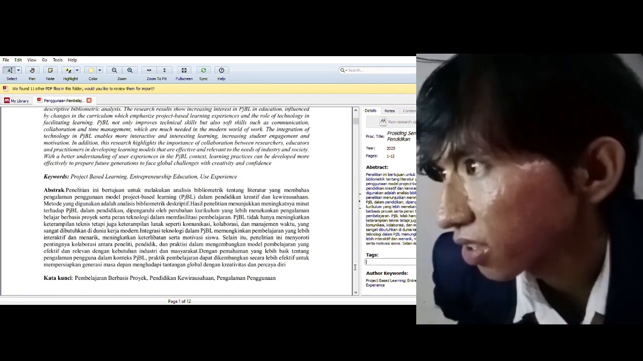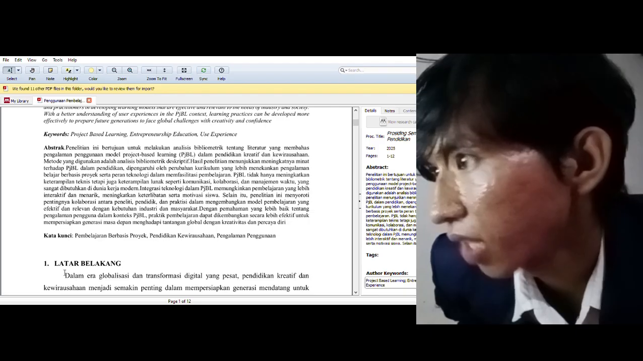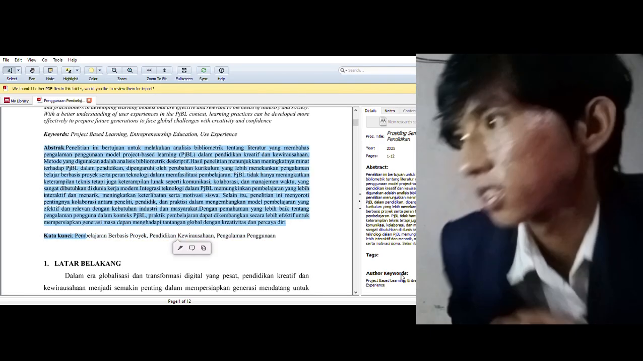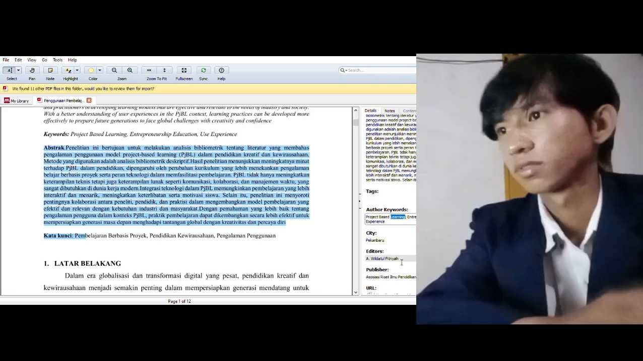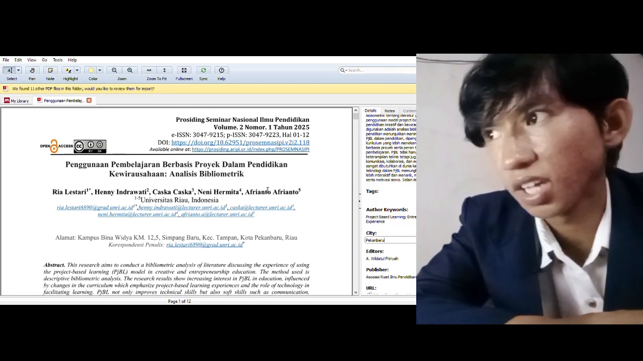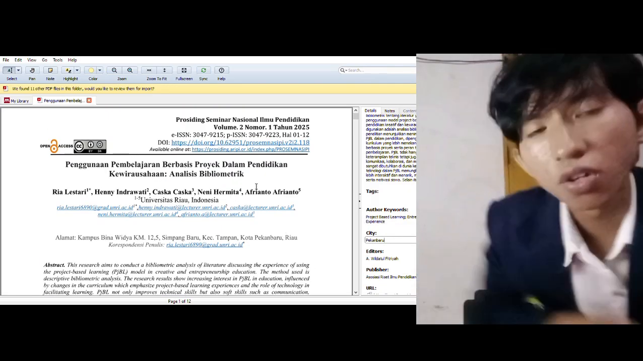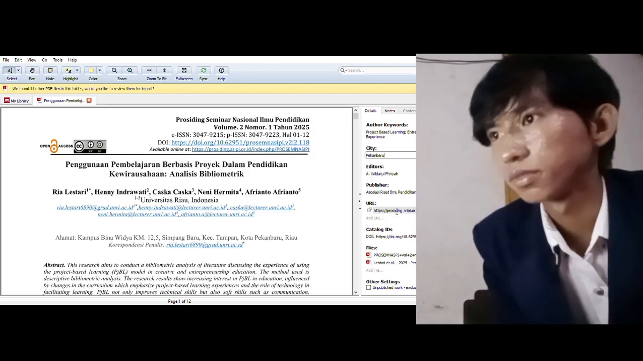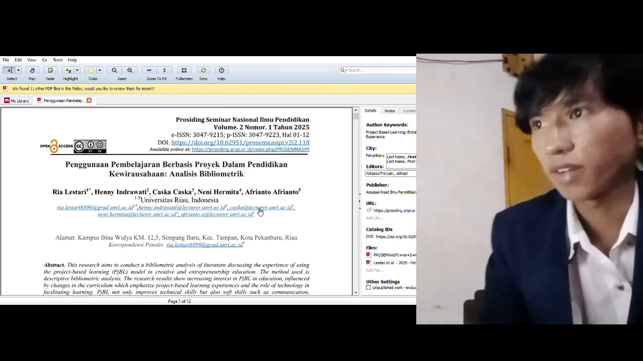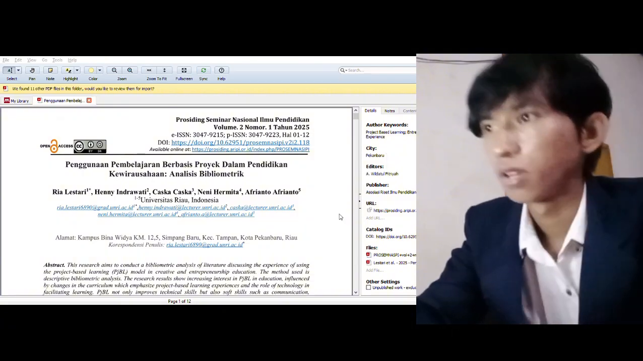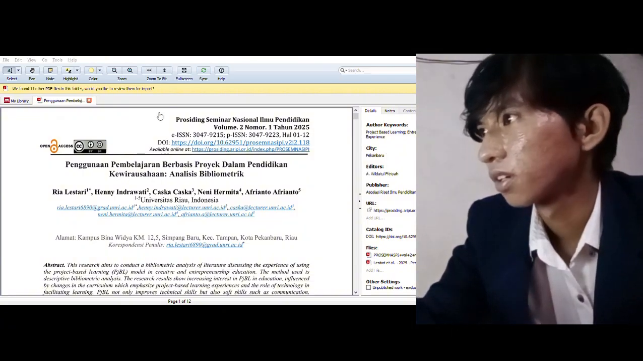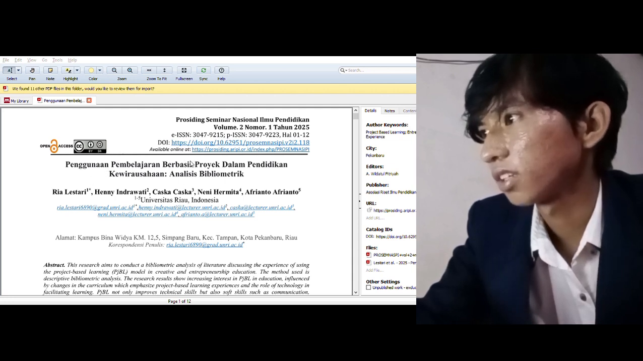If you can see the text, you can skip it, and the other keywords you can find in this, and you can copy and paste this. The city, you can see in your proceeding, like this, city Pekanbaru. And the editors, you can find the editors in Google, click about the journal, and you can see the editor-in-chief.